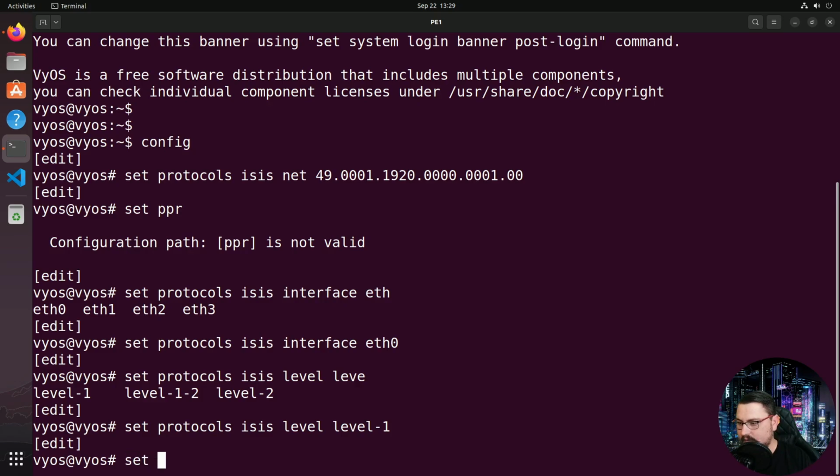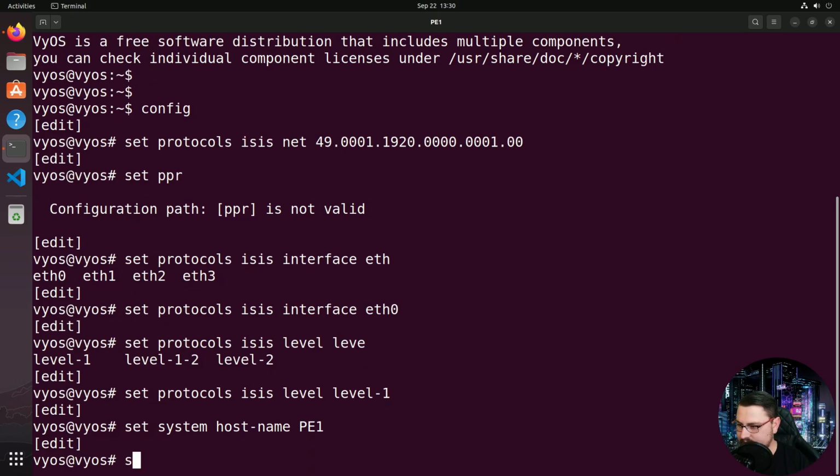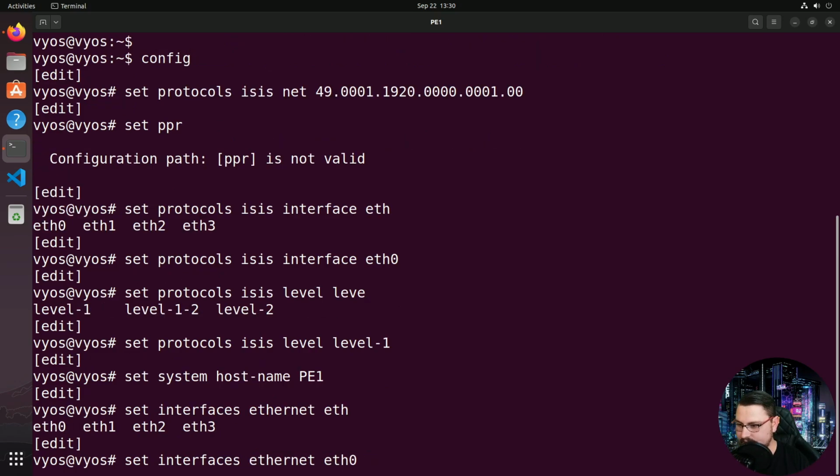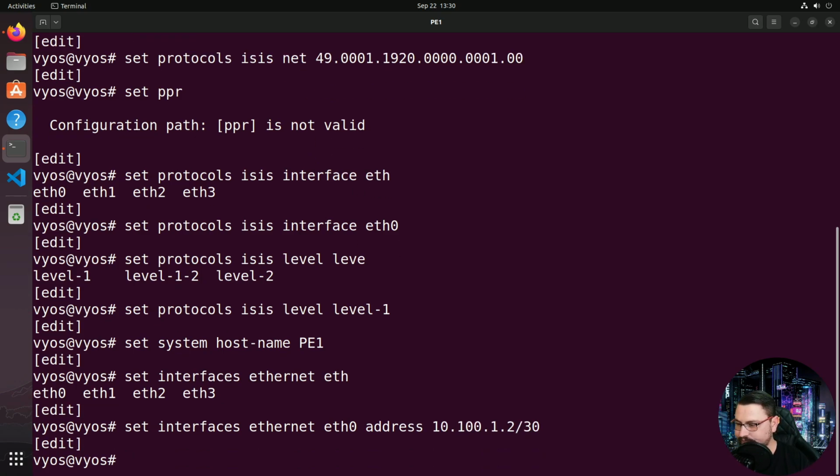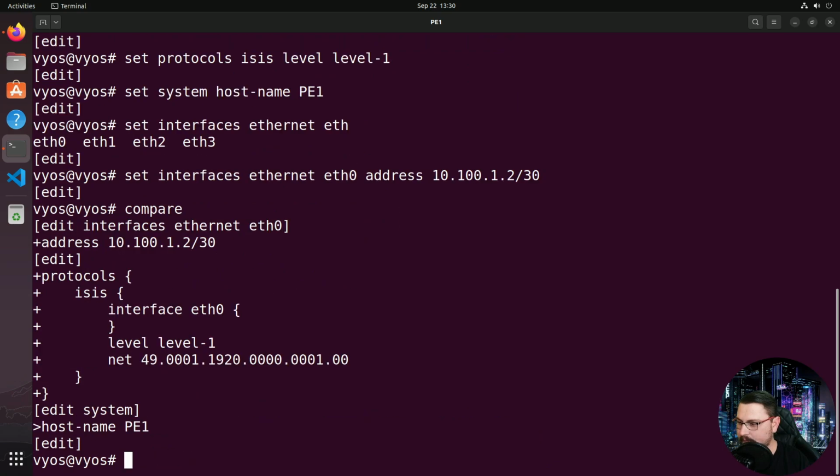We're going to set our hostname quickly, system hostname PE1, and let's do a set interface Ethernet ETH0, and this address is going to be 10.100.1.2/30. And let's compare. Configs look good, so I'm just going to commit this.